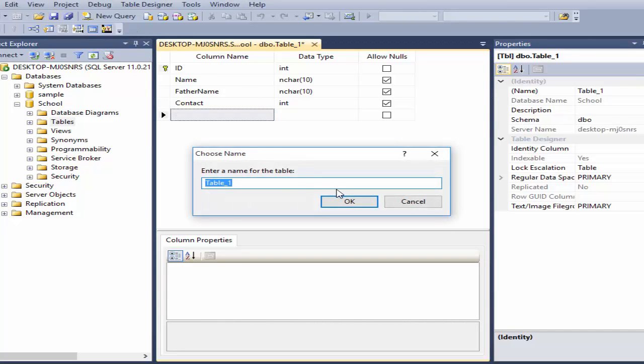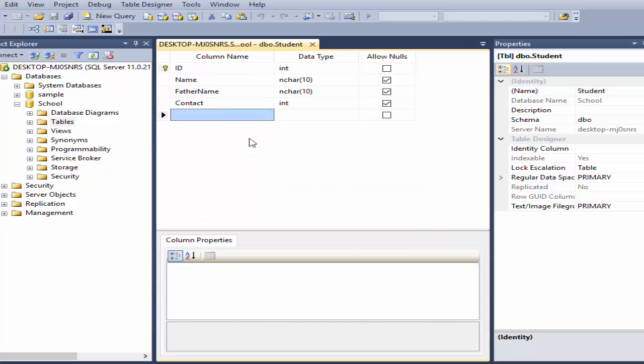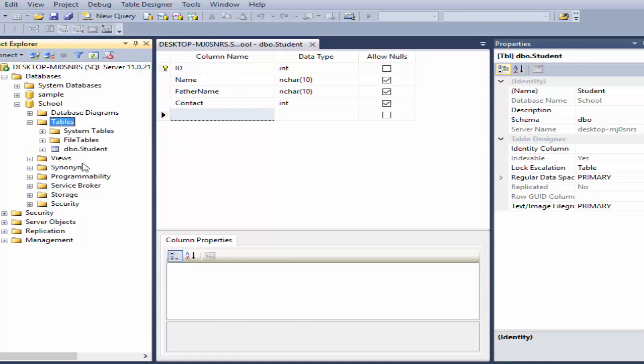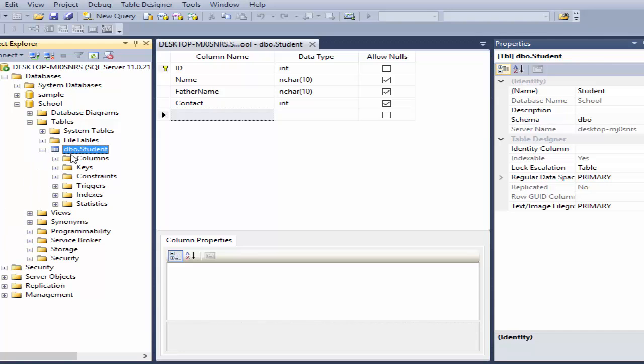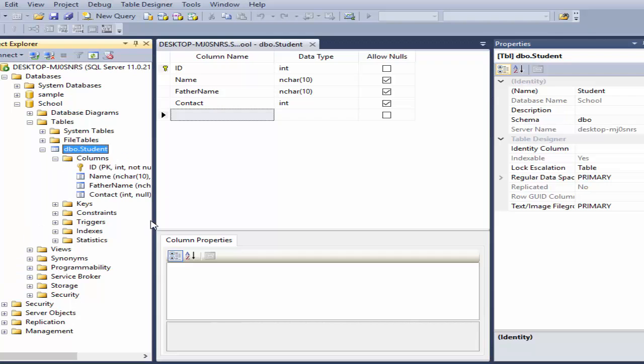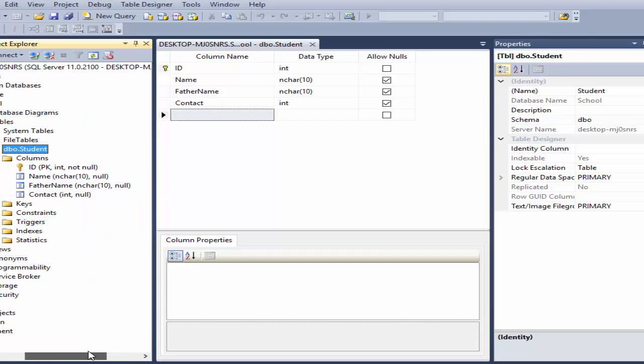Name the table as you like. It's like student. Okay, now it's created. Just refresh and you can see a student table. Expand this and Columns. You can see every column is there.